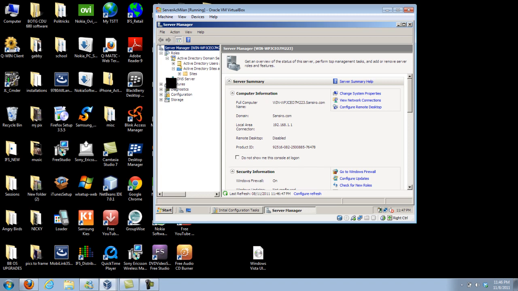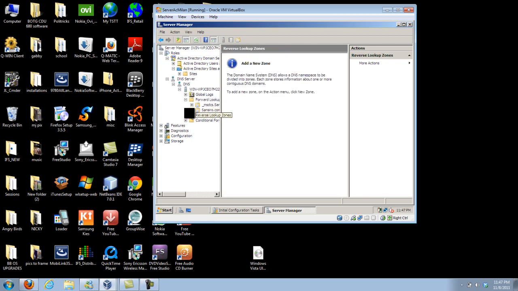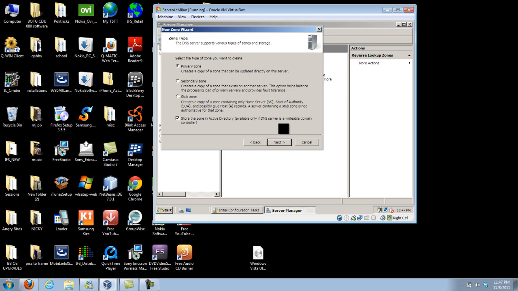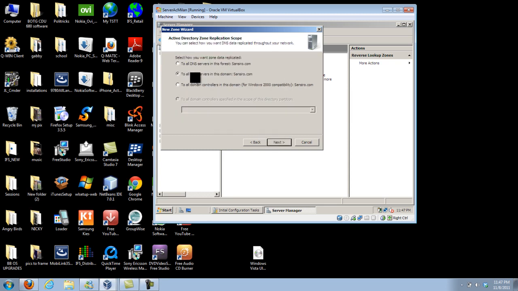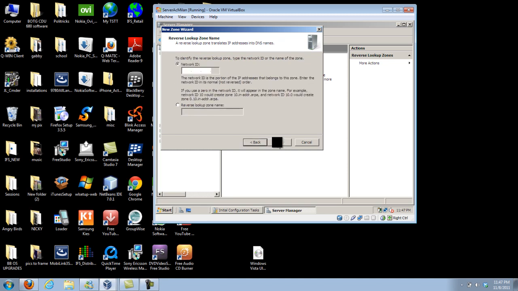Alright, with the DNS, we're going to go to the, you've seen the forward lookup here, sansero.com. Right, we're going up to reverse lookup zones, and we're going to add a new zone. Right, we just click next here, and we'll leave it as a primary zone, and as well to all DNS servers in this domain, sansero.com, and the IP version 4 reverse lookup zone.